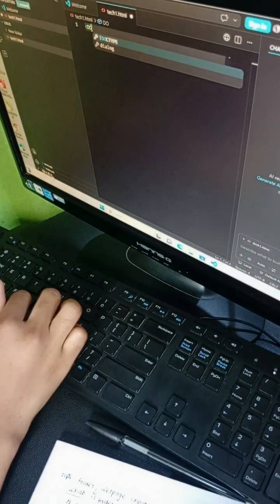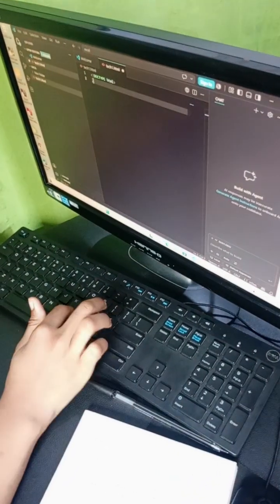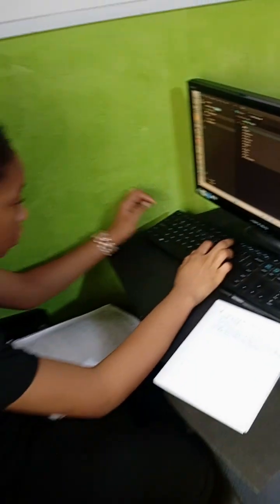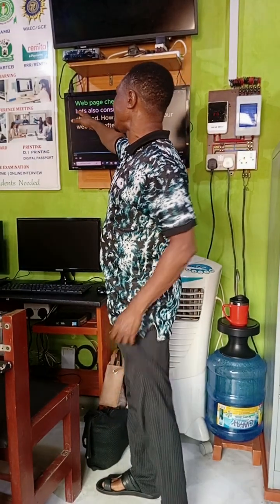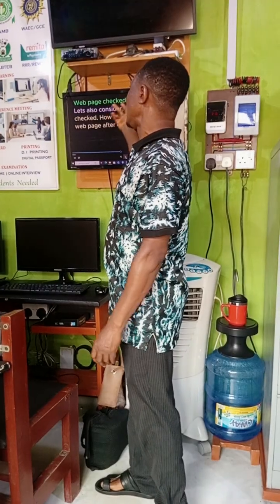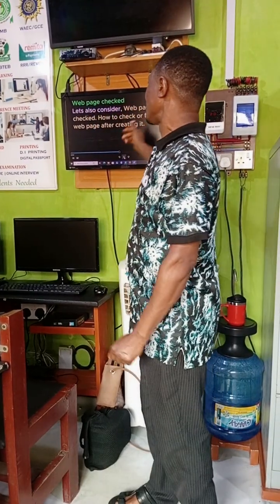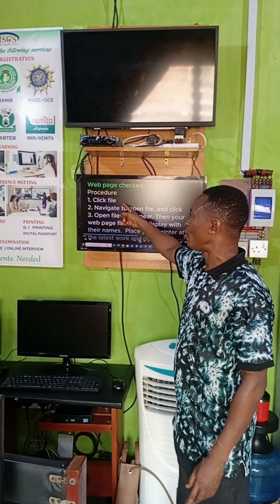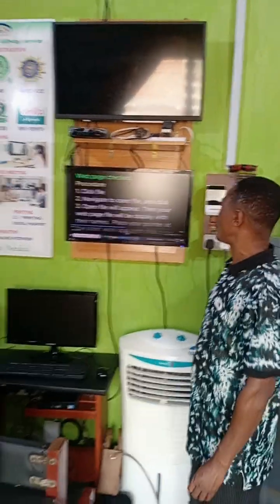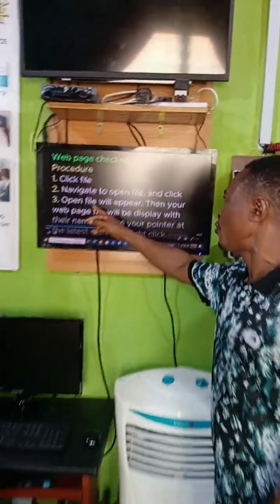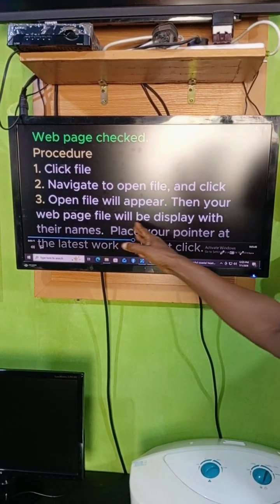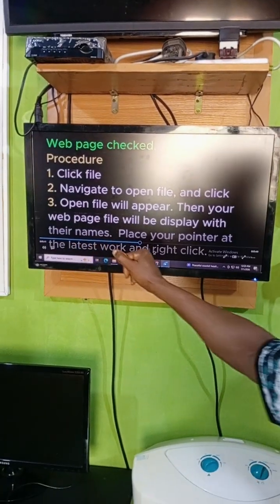This is starting. You can see this coding class. I'm going to show how to check the web page. You can see the procedure. You click on File, navigate to Open File, and click Open File. The open file dialog will appear, then your web page files will be displayed with their names.